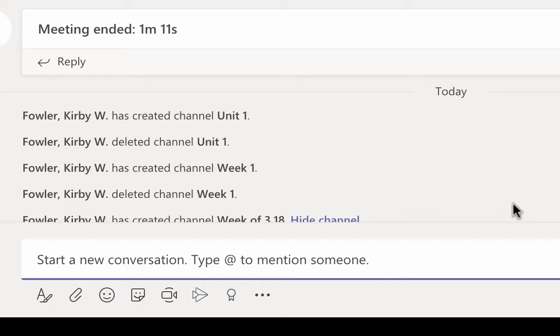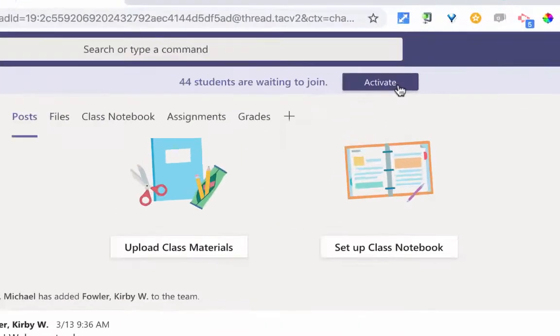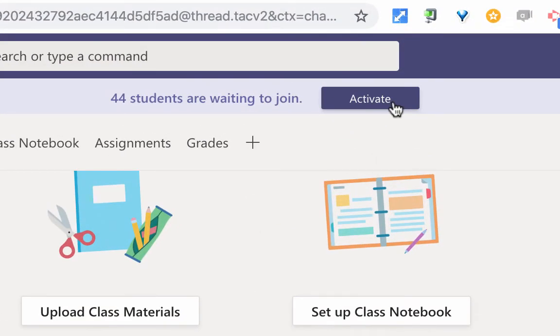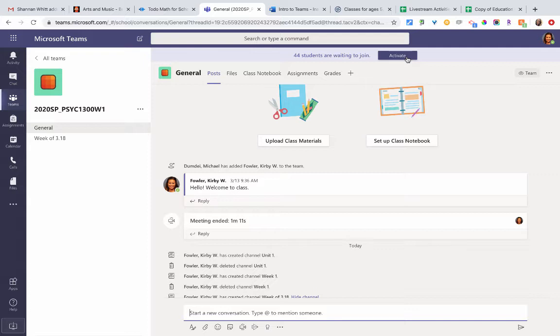Up at the top, you might notice that it says 44 students are waiting to join, and there's a button to click that says Activate. Do not click Activate until you're ready to rock and roll with your students. This will send them an email to let them know there's a team for them to join.